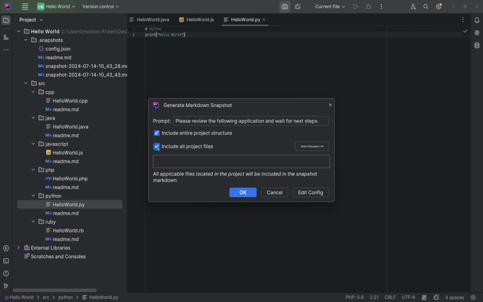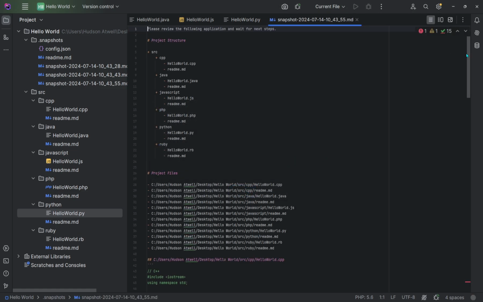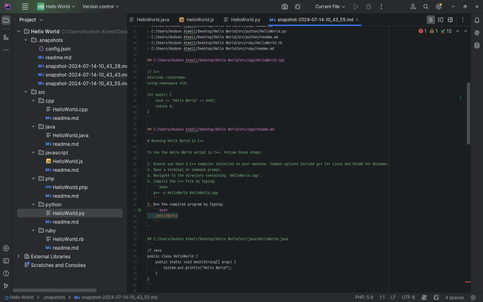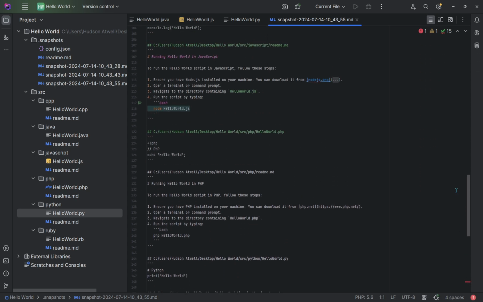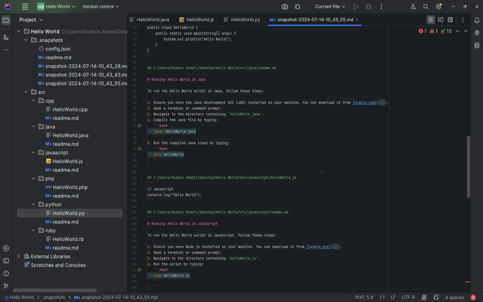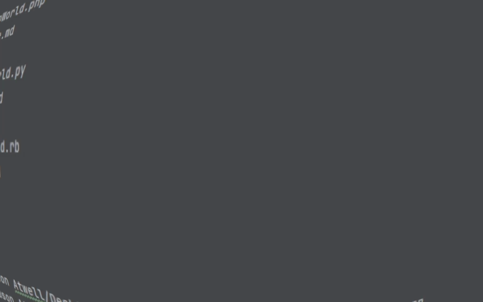Let's select the Include Entire Project Structure and Include All Project Files options. This ensures that our snapshot includes every file in the project, excluding those specified in our config file. This is crucial for creating a comprehensive machine-readable overview of your project. The snapshot file is saved in the .snapshots directory within your project, making it easy to access and manage. You can generate new snapshots as your project evolves, keeping your AI assistant up to date.